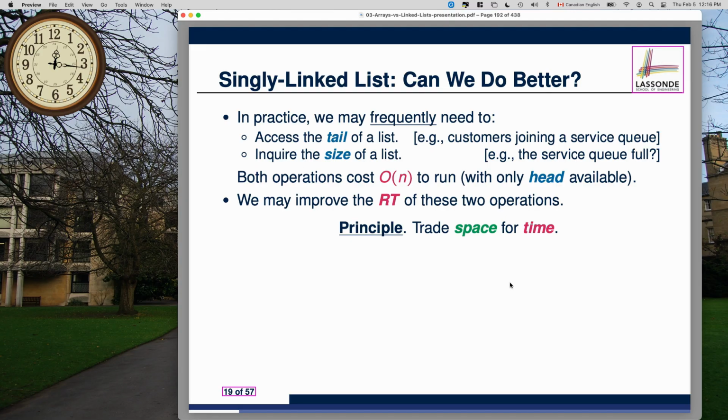Okay, what does that mean? We're going to sacrifice some space, which is okay. Memory is pretty much unbounded for us. We're going to waste some memory space, but at the same time, we can make these two methods, get size and get tail, go from linear down to constant. All right, let's see exactly how this will work. Let's sketch the idea a bit.